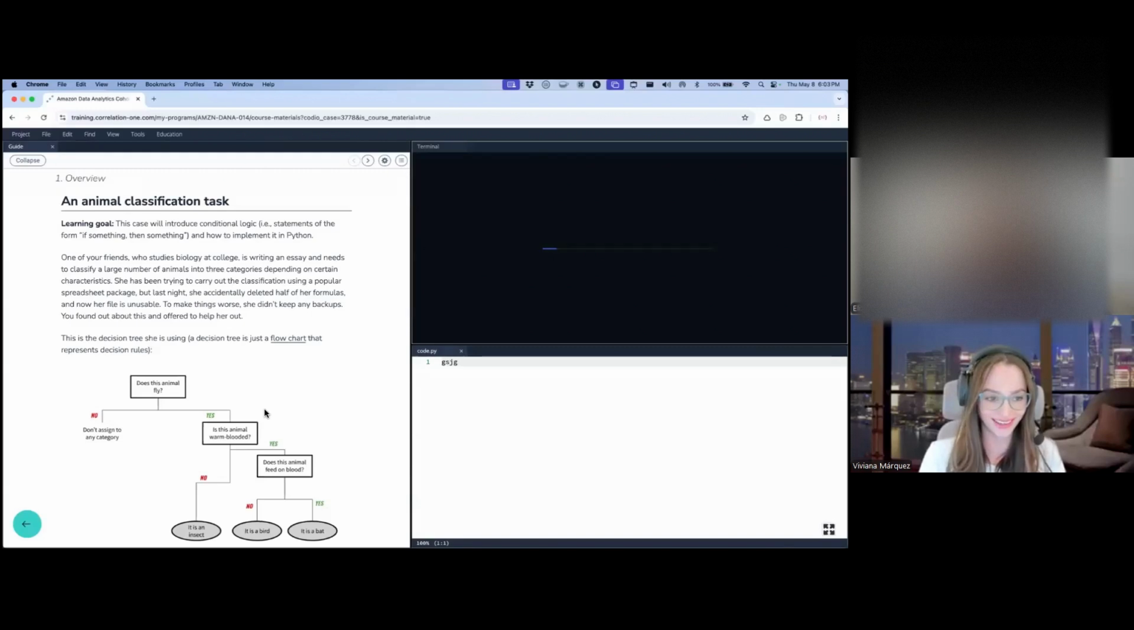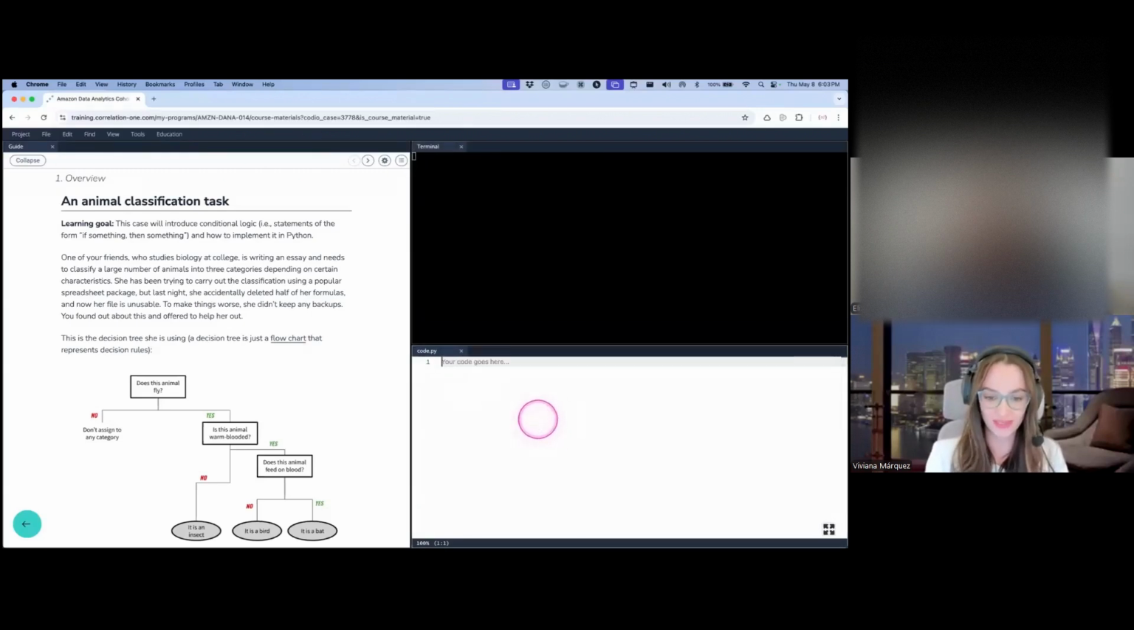Mine is also loading, so we're all working here. All right, awesome. So you should be seeing this case, the one that says an animal classification task. I'll tell you an anecdote while I wait for everyone to be on this screen.